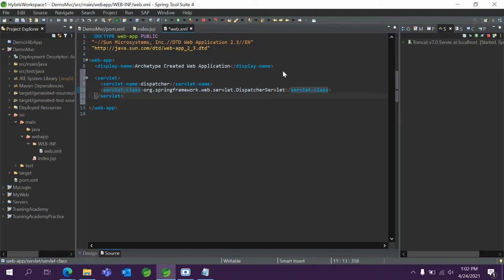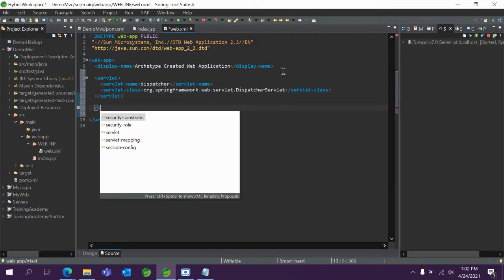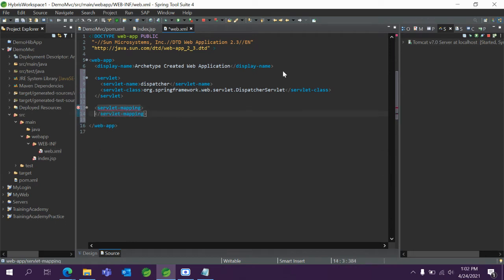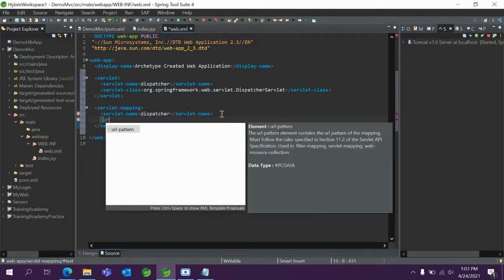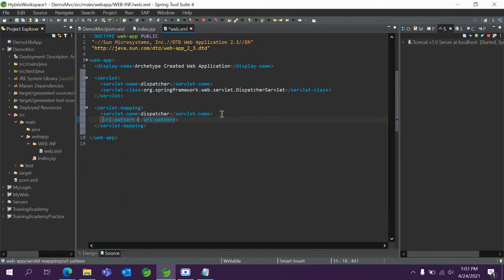The next thing is to do the servlet mapping. For the servlet mapping, copy the servlet name from here and paste it here, and you have to give the URL pattern. It will take the file name dot obj. Now we have to create the dispatcher servlet.